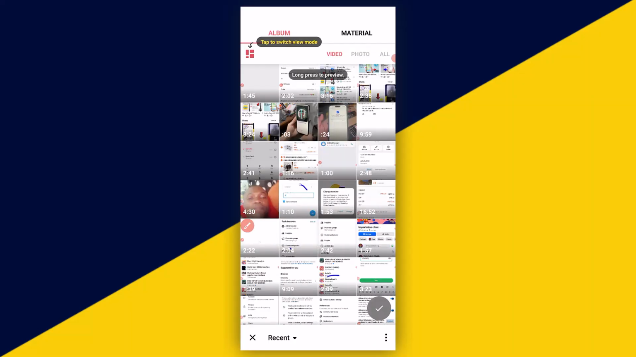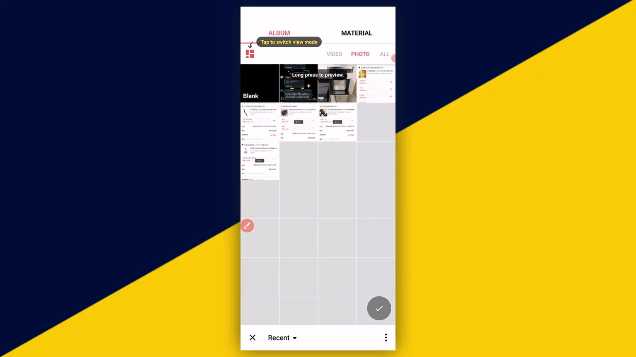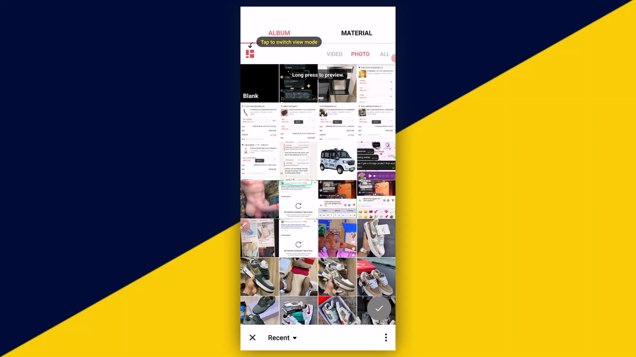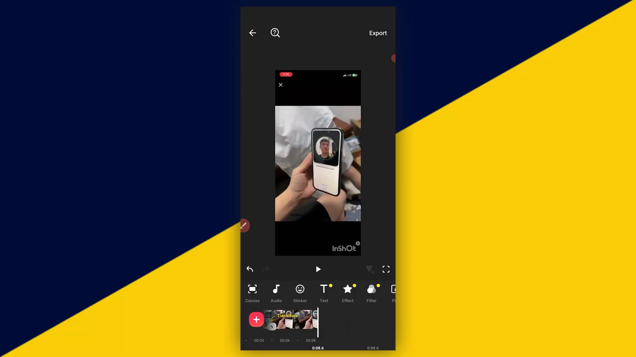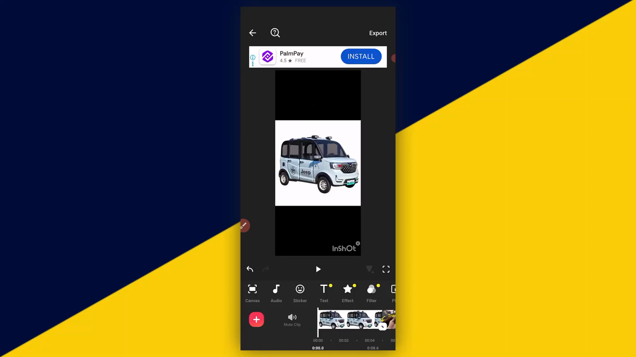And then here, you can simply go to the photo tab right here. You can add photo. So I'm going to add this particular photo. Hit on this check mark. It's that simple. You can add or import as many project files as possible, whether photo or video, into this tab right here. This is for the video editing tab.